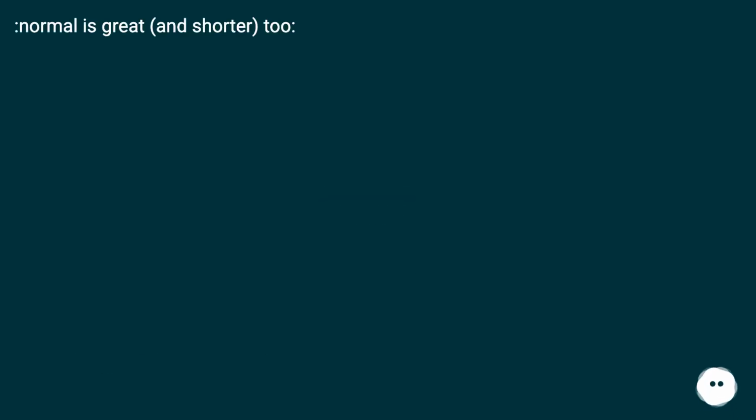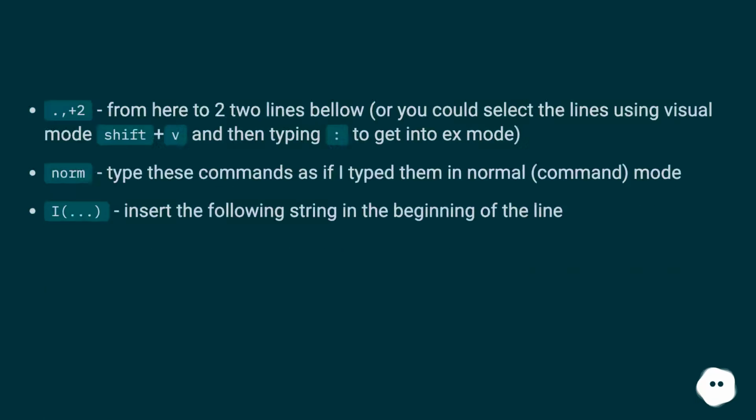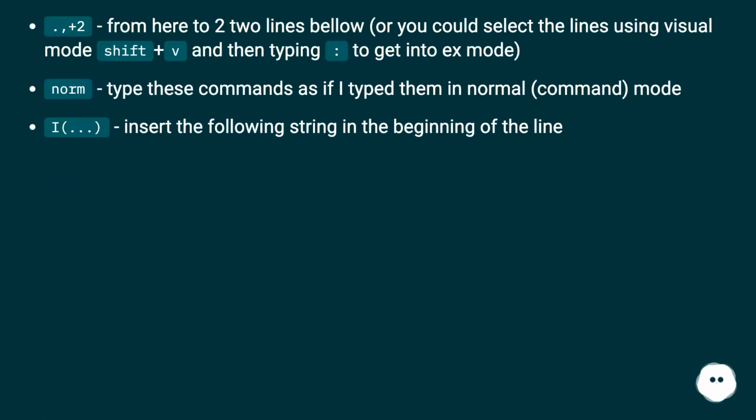Normal is great, and shorter, too. Use :.,.+2norm, from here to 2 lines below, or you could select the lines using visual mode Shift+V and then type : to get into ex mode. Then norm, which types these commands as if I typed them in normal, command, mode.